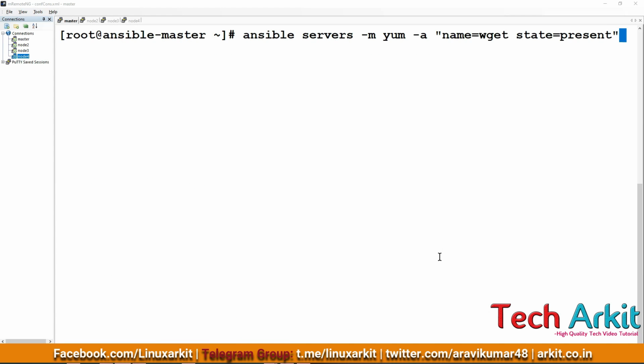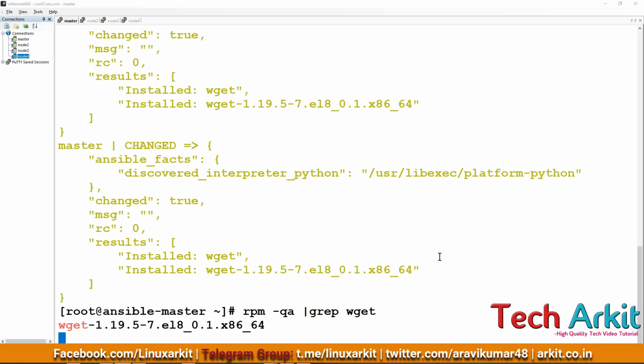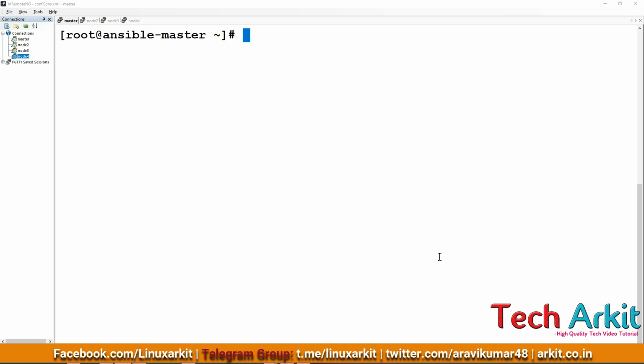Now I will install the packages back again. Let's verify whether the package is installed or not. Now type the command and see that the package has been installed. This way you can do fast and really quick command execution on the remote machines. If you want to create some users quickly on the remote machines, you can also do that.